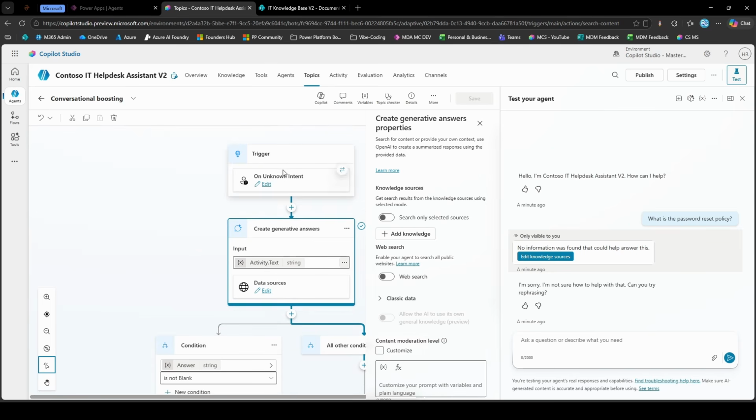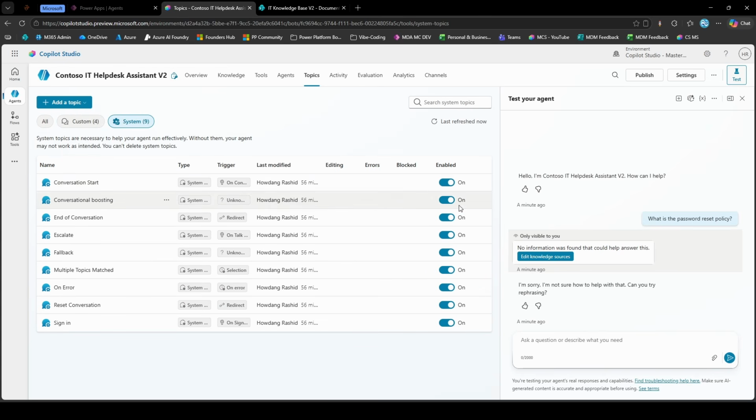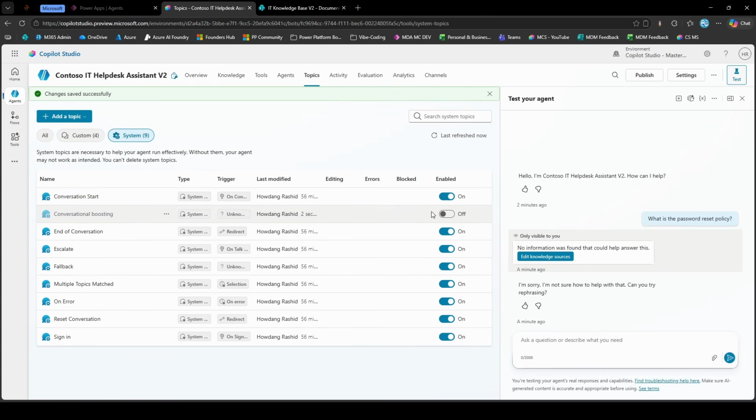Now what I want to do is turn off this topic because again, we don't want any of these generative capabilities. We want it grounded specifically on the knowledge source. So if I go to system, conversational boosting and turn that off, you can see that's been switched off. And let's give this one more shot.